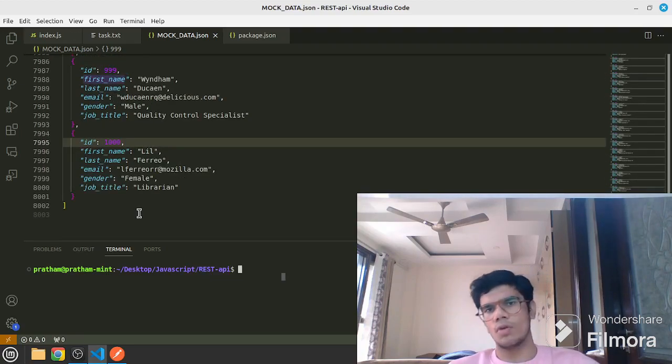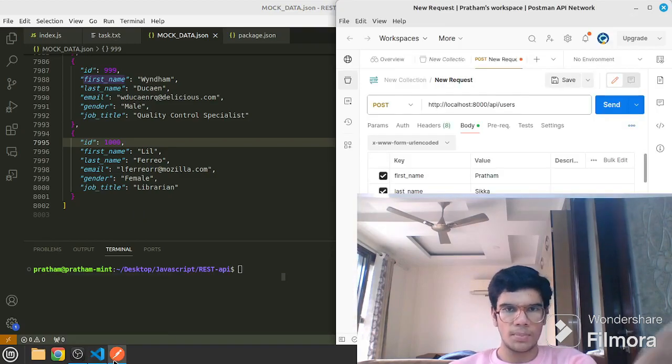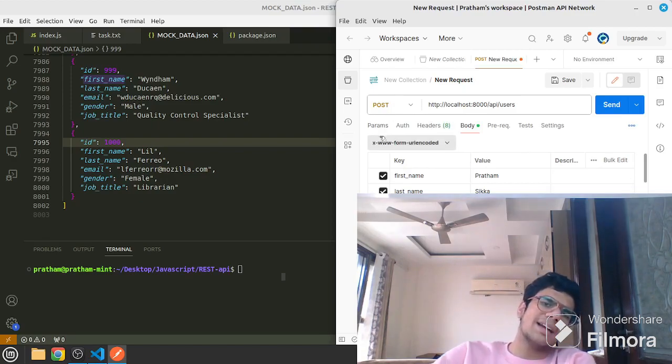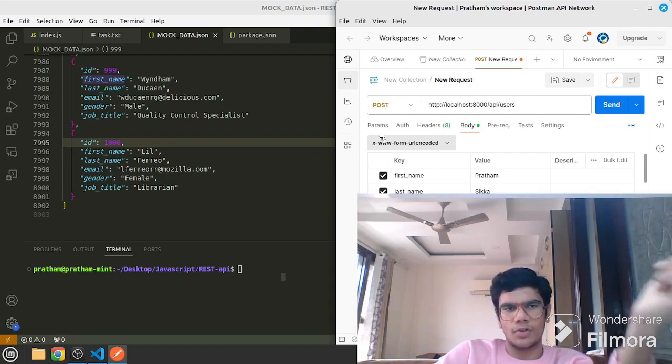Now what I want to do is add data to this JSON file from Postman. So I have to make a POST request, adding the key value pairs. So in Postman you have all these params, auth, headers, body. In the body section, you can add data. Mostly we add data in the JSON format itself, so that it gets added in the text file in the same format as it is.